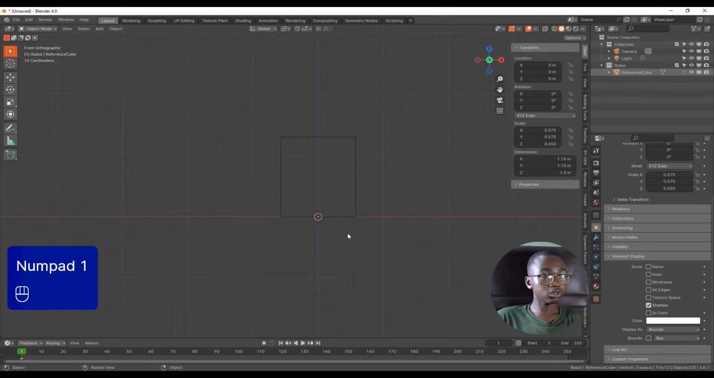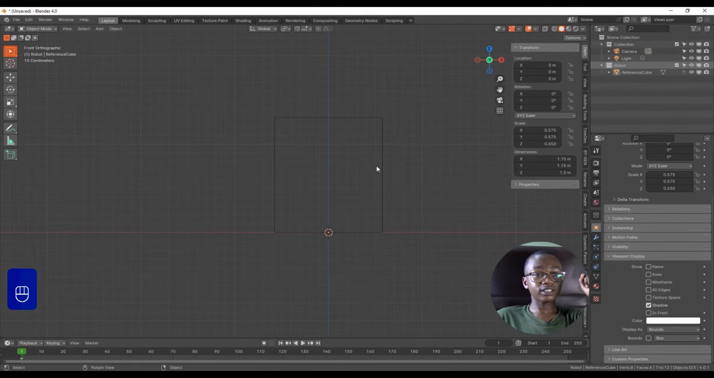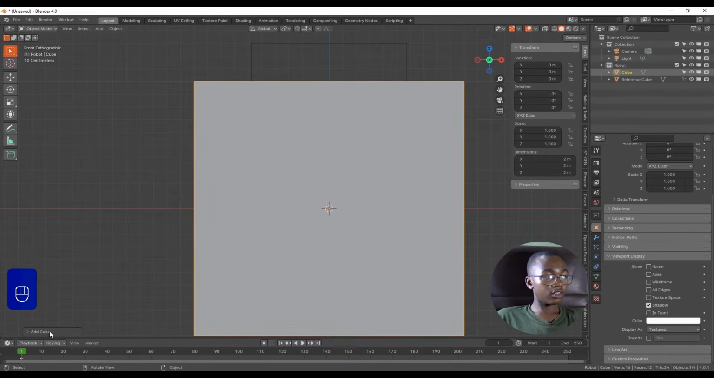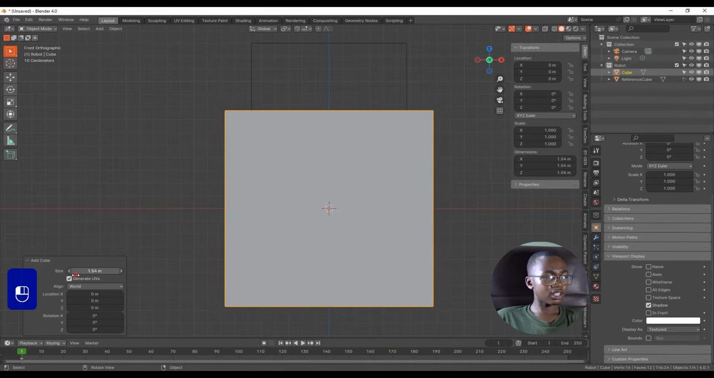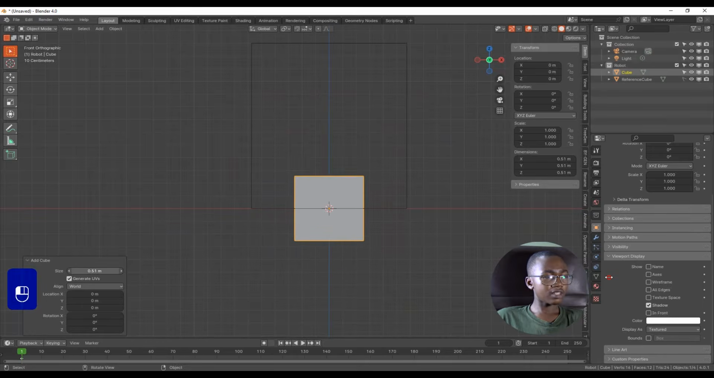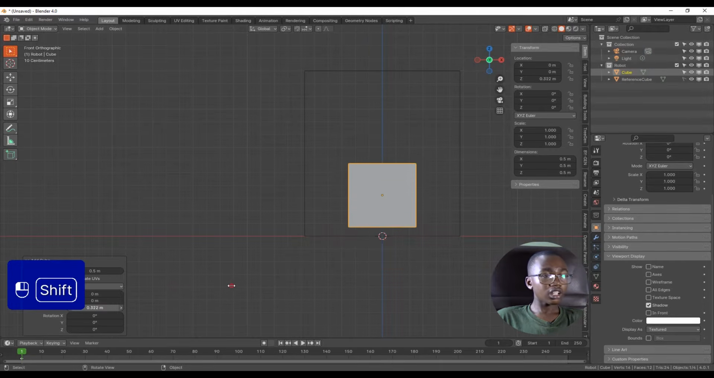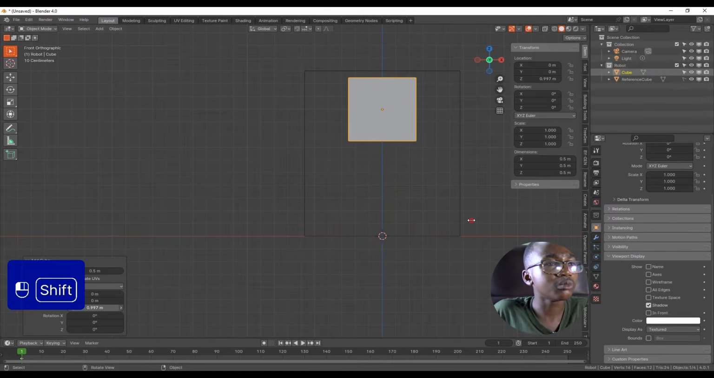Alright, so now we go into the actual modeling. We add a cube first of all. Alright, then we want to find out how big the head will be. 2 meters is way too big, so let's reduce it, shall we? Let's go for something nice, suitable. 0.5 meters will be okay. Drag it up to where you want it to be.